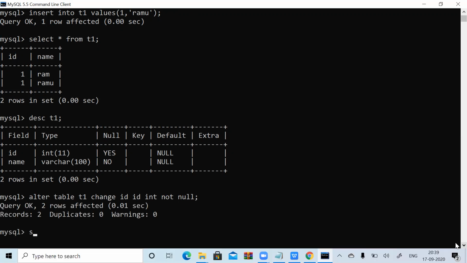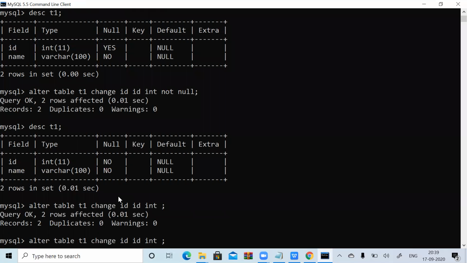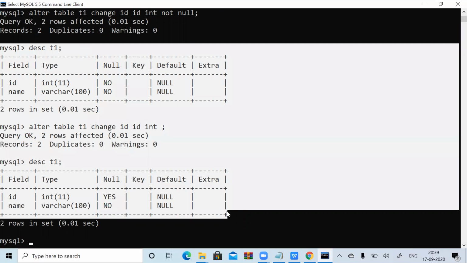Now try to perform again. Describe T1. See, previously your ID was accepting null values. Now your ID is not accepting null values. Okay, again to drop it, what can you do? Simply no need to write like this, right? Simply write like this. Now again describe your table. See, that's the change. Got it?